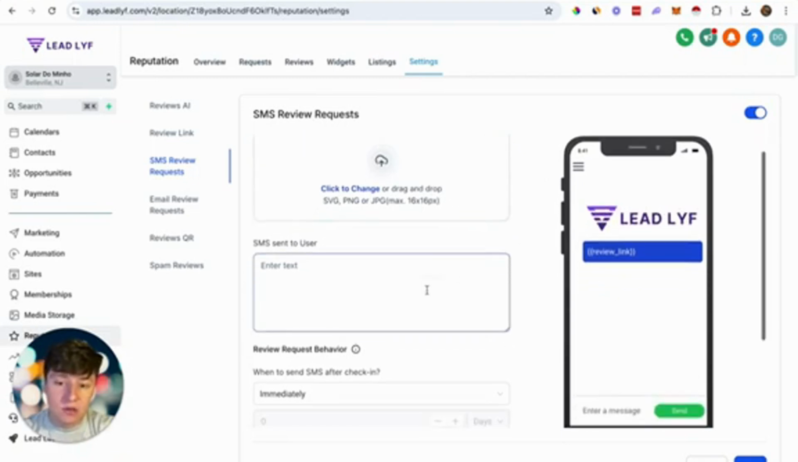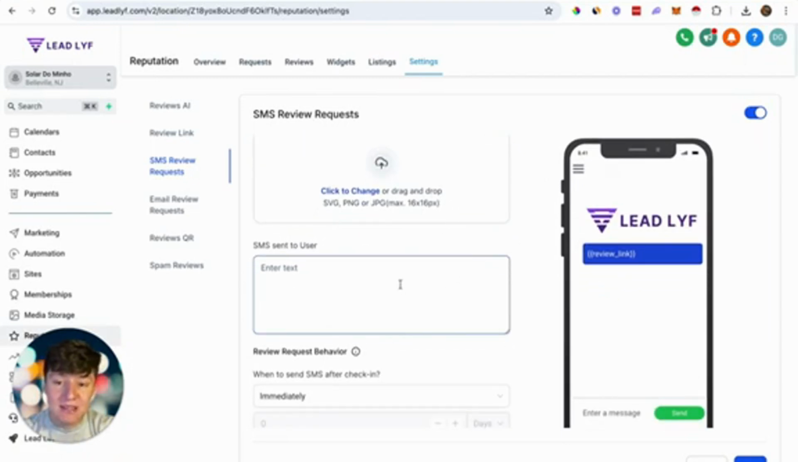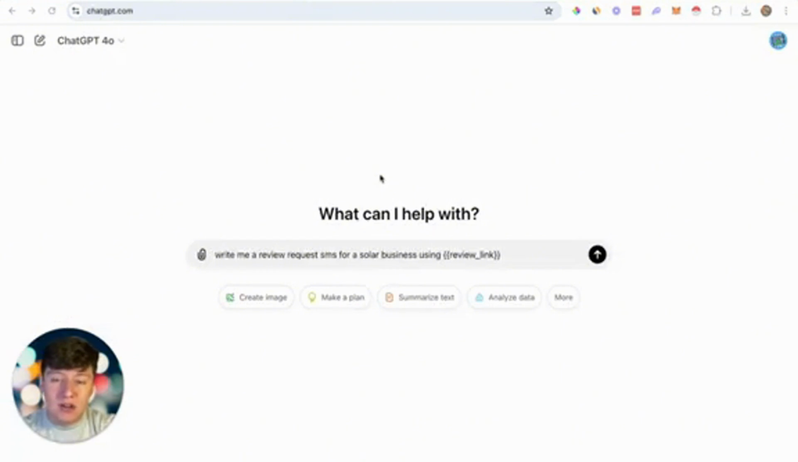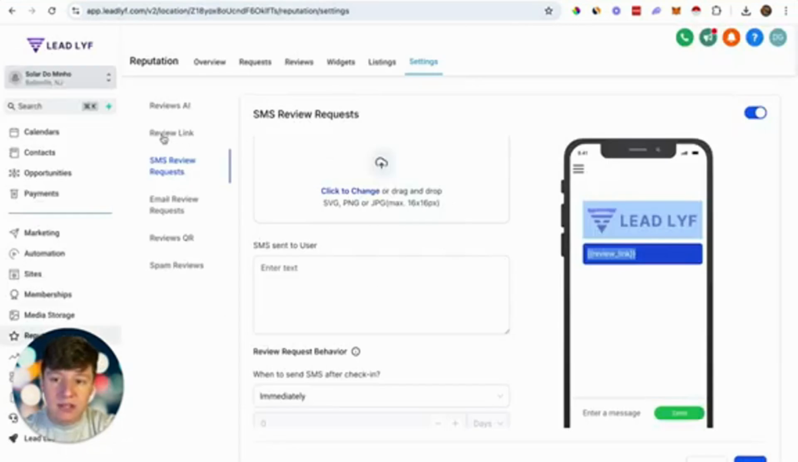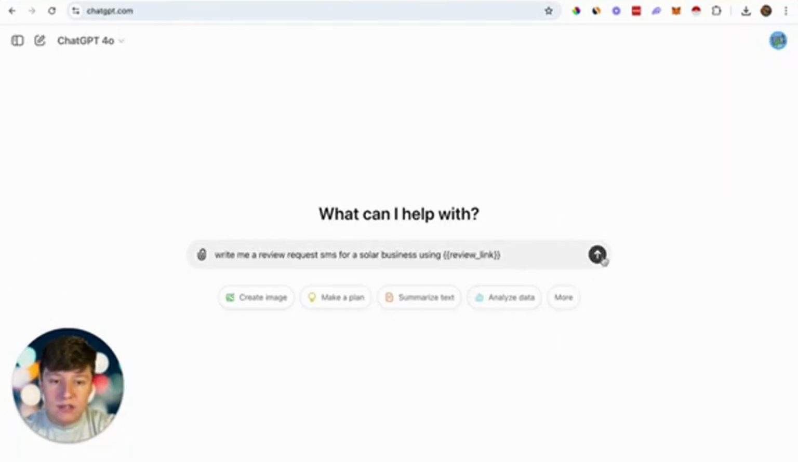Now, the next thing that you want to do is write a review request SMS. So if you don't want to write this out manually using your own brain, we can use ChatGPT to help us do this. So with ChatGPT, all I'm going to do is ask it to write me a review request SMS for a solar business using this review link. So this link right here is a custom value, and this will automatically pull our review link that we set up right here.